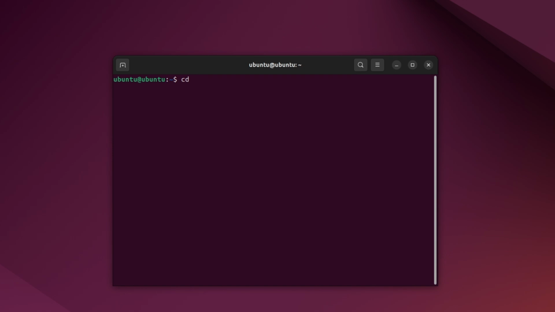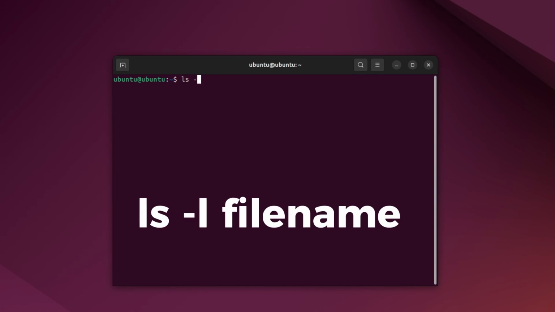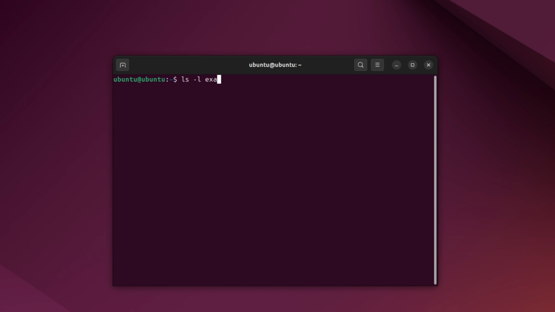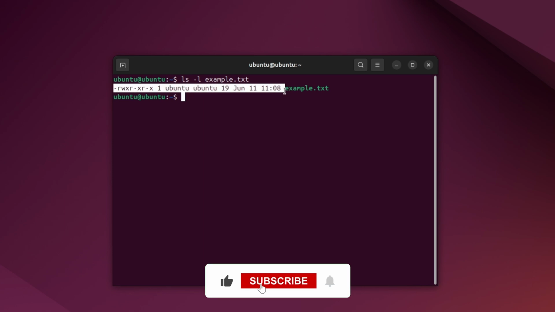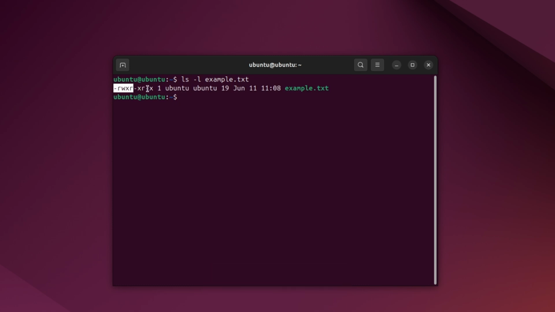Now let's check the permissions of the file. Type ls -l filename. Replace filename with the name of your file. You'll see an output like this: -rw-r--r-- 1 user group 1234 date filename. The first part, rw-r--r--, shows the permissions. These are symbolic permissions. But we want the octal format, which is numeric.